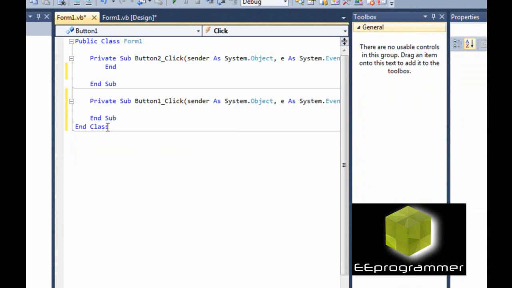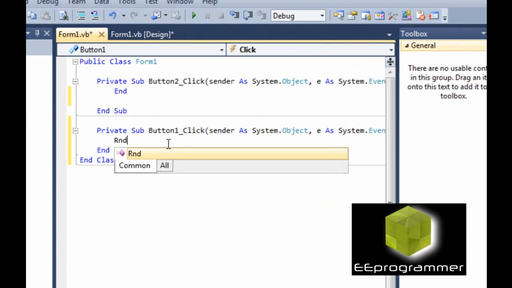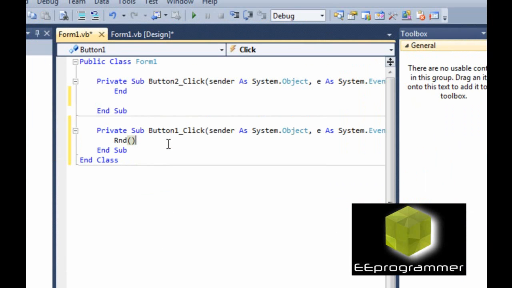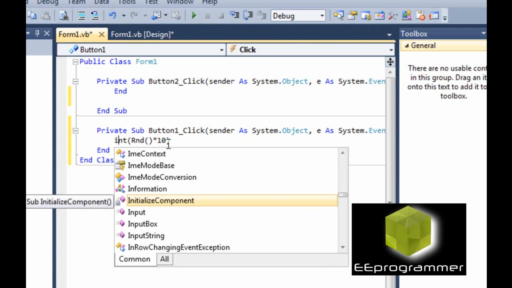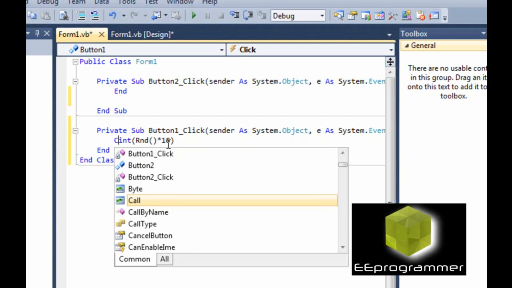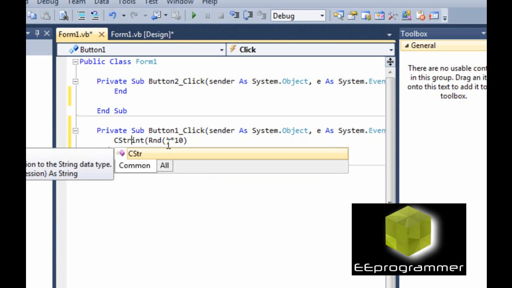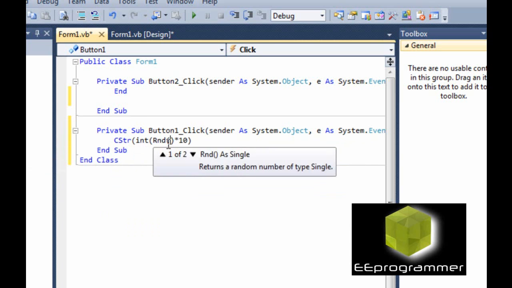So in here, how can we create a random number? RND, that is how we create a random number. But this random number is from 0 to 1. So if we want a random number from 0 to 10, what we need to do is multiply by 10. And then we need to make sure it is an integer, so we put Int in here. The Int function converts it to an integer. And then we use the CStr function to make this a string type output.